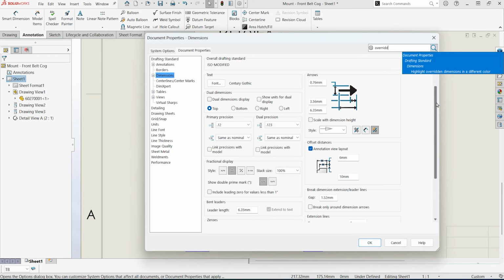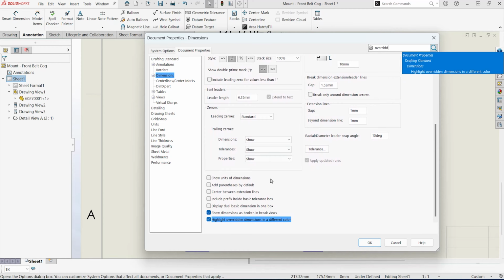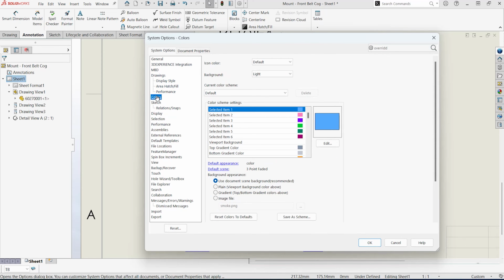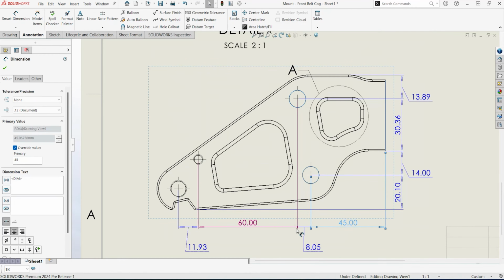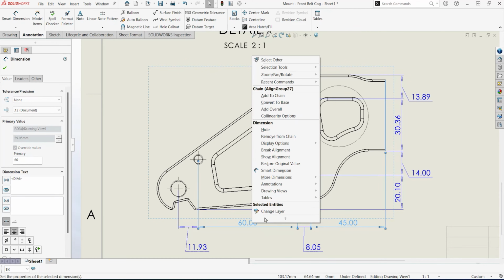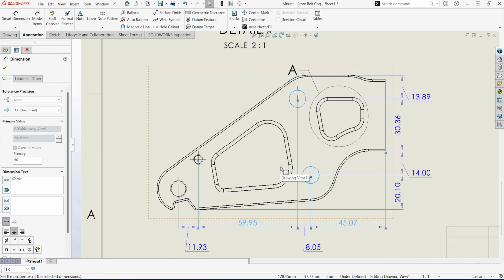I'll use the document search to find it, and here it is all the way at the bottom of this screen. As you'd expect, the choice of highlight color is set as a system option. Restoring one or more overridden values is easily done through the right mouse menu.